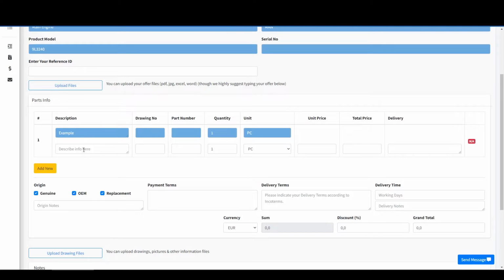Second one is filling the online form for each part that is requested and entering the necessary information at the bottom, same as other options. After using one of either options and adding necessary information, you can also add drawing files and notes.